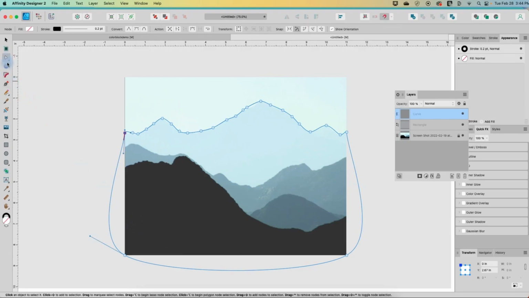So what I'm going to do is go to the node tool up here, and we'll select this node here, hold Shift, click this node here, and we'll convert both of those to sharp. And then I'm just going to grab this little handle here and tuck it in so it's pretty straight, so we have a nice straight line here. And same thing with this. Just grab this and tuck it in so it's a little straighter. And then while I'm here, I'm just going to make a few little adjustments.